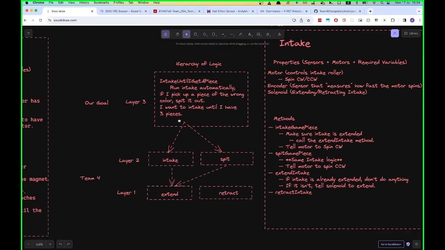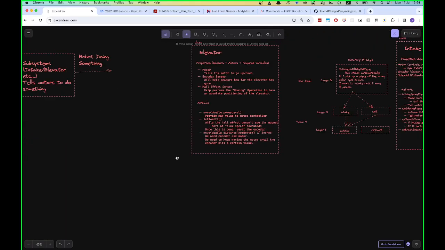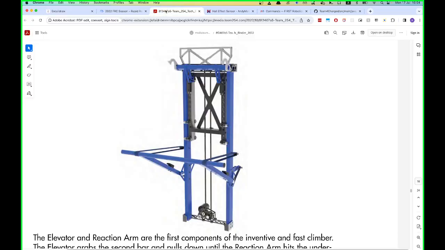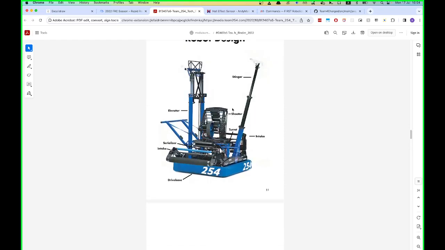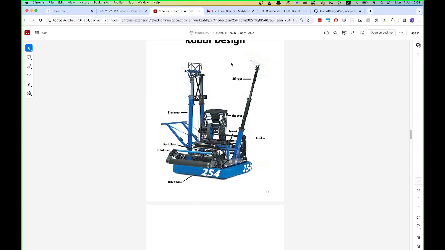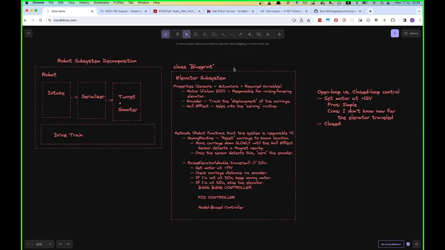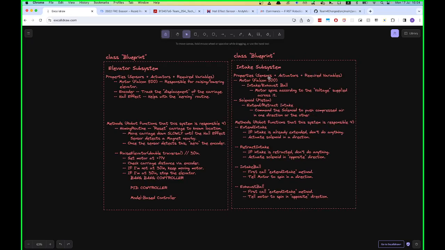And then we go over the hierarchy of the logic, like there's different layers to the logic here. And now that we start to understand the intake, we take 254's robot, we say, okay, a robot is super complicated. So what you can do is break it down into subsystems, and then we take the subsystem, and we say, okay, a subsystem is a collection or a class, right?